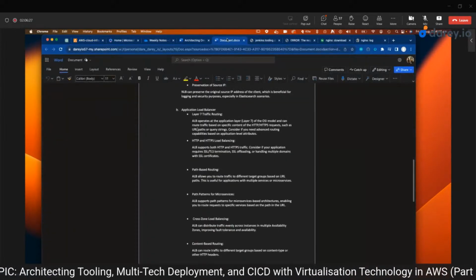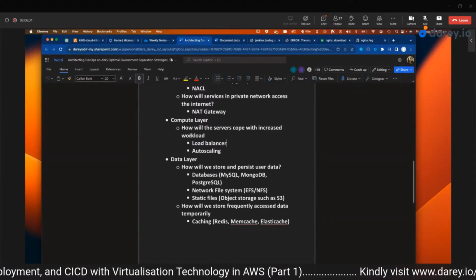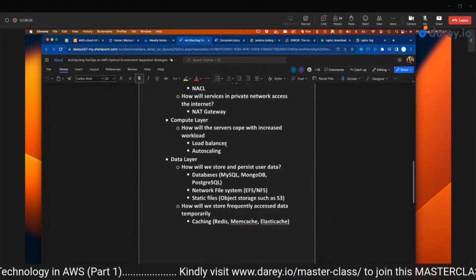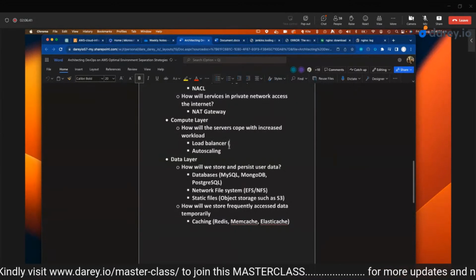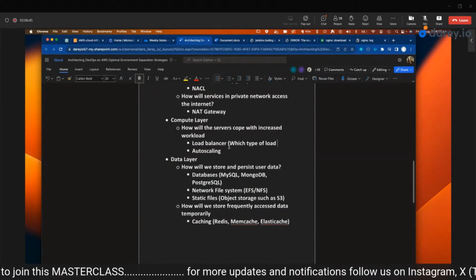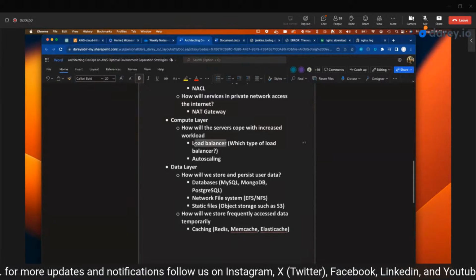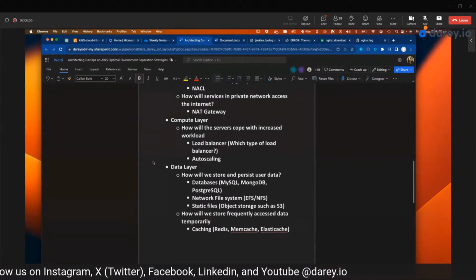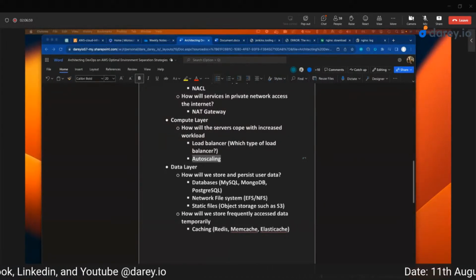So to answer this question right here, where is it? Regarding how will servers cope with increased workload? But what we're trying to answer here is which type of load balancer to use. So we also have to answer that question. Even though we know we have to use a load balancer, but which one? Okay, so that answers that. I hope that makes sense. Any questions before we quickly go to auto scaling and then we finalize with the data layer?